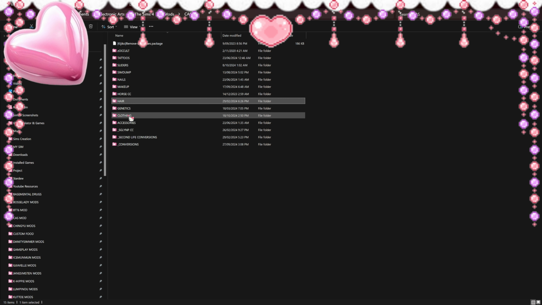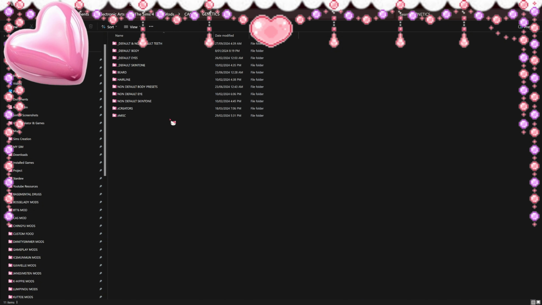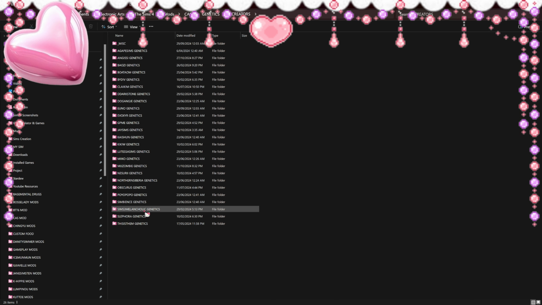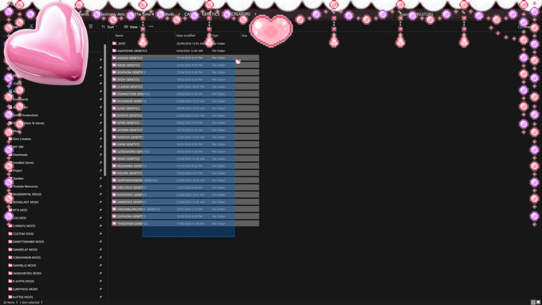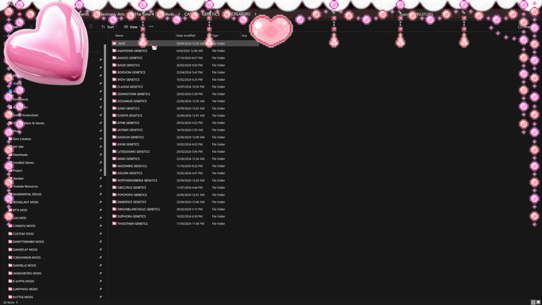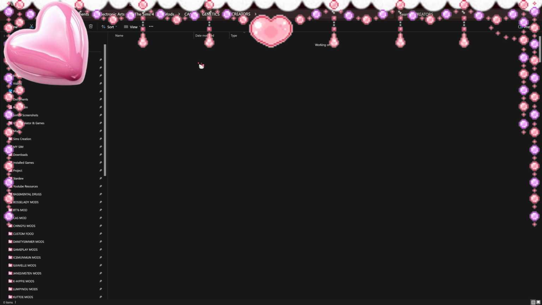And then let me just go into genetics. This is how my genetics are organized. So I have default, non-default teeth, all the teeth in here, default body in here, default eyes, default skin tone, beard, hairline, non-default body preset, non-default eye, non-default skin tone. And then creators, this is where all the stuff I don't know a lot from. So basically all these creators' genetics are in here. And then misc is where I put genetics from certain creators I don't have a lot of, I just plop them in here.